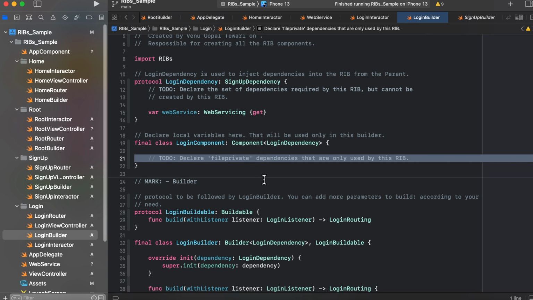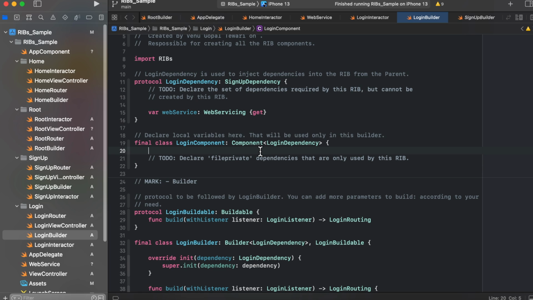For example, if your application is using any kind of API secret or application secret that should be passed to the login web service, you can declare it here. But the ideal way to declare this kind of information is with the help of a config file separately. But just for understanding purposes, I am telling you, if there is any dependency of this particular login RIB that is not coming from an outside class, then you can declare it here also.